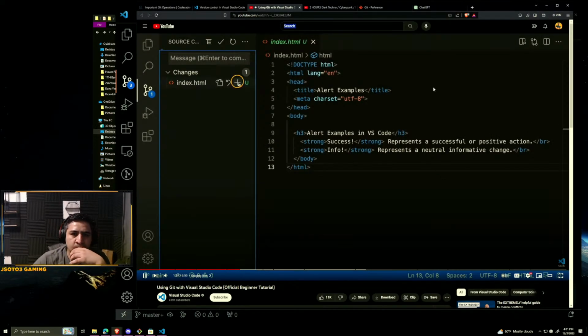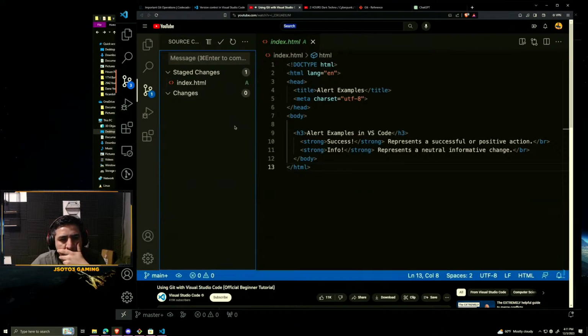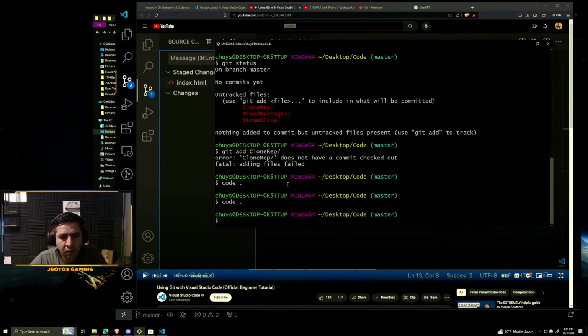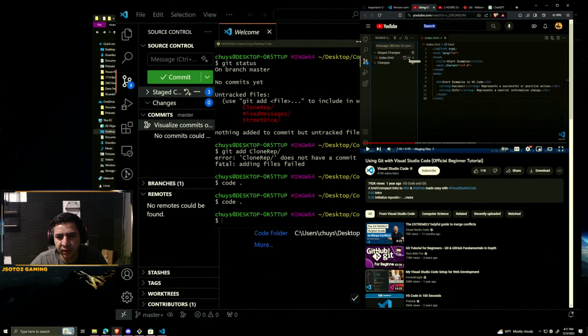Plus sign next to the index.html, and now it is what's referred to as staged. Now once added, the letter next to the file will change to A, which represents a new file has been added. Okay. Let me try this.